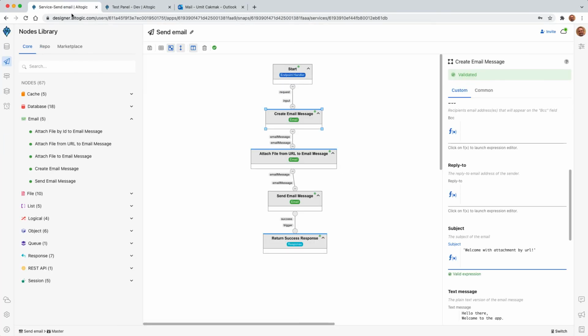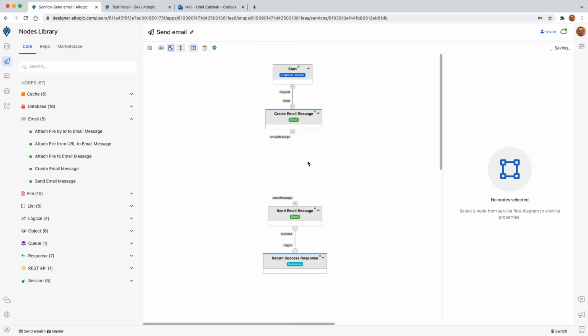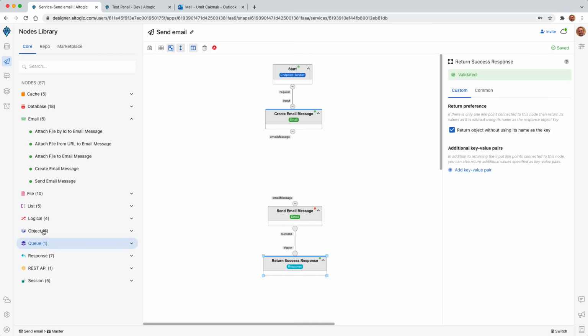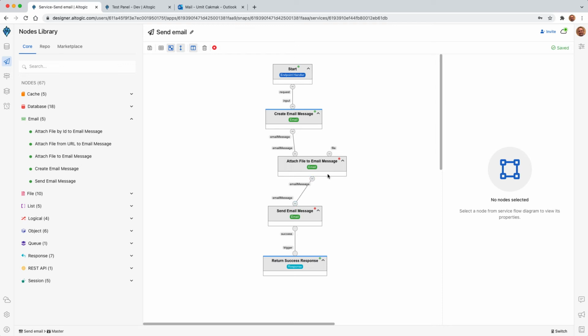What else can we do? We can do some other things also. Okay, let me delete this thing here. We can also attach file to email message. Okay, so this is the email message. I'm connecting this one to here. I'm expecting a file object here.